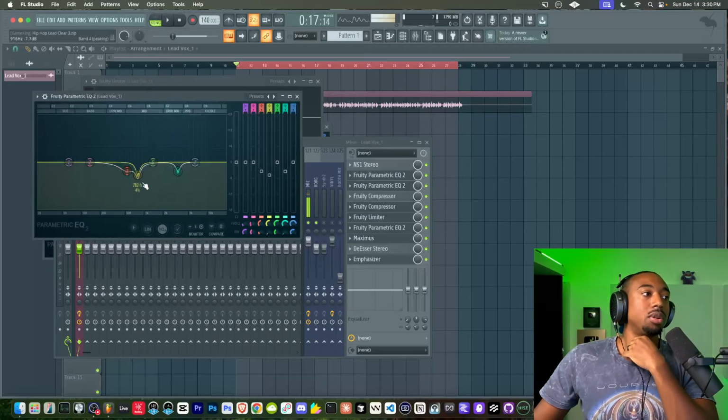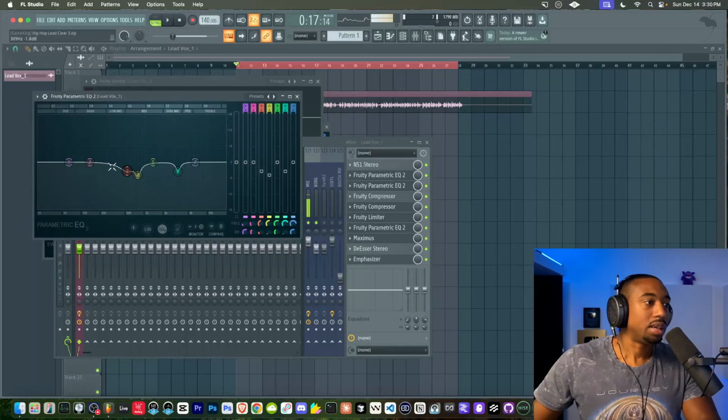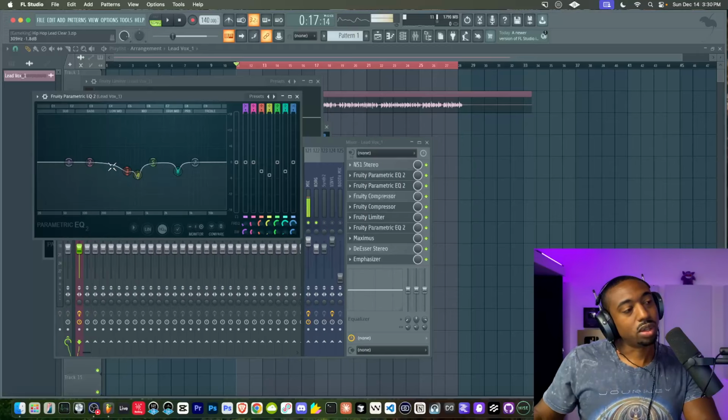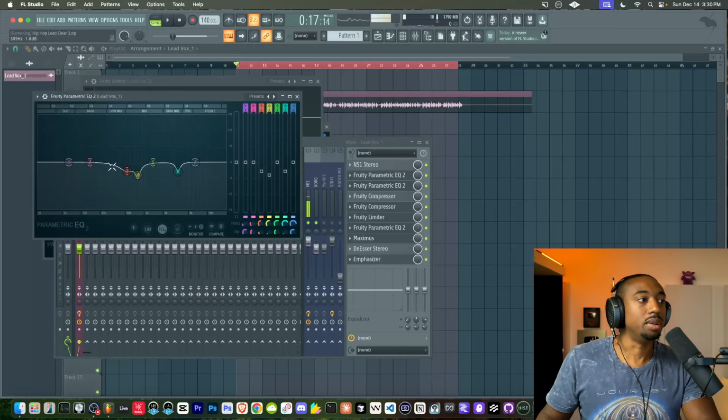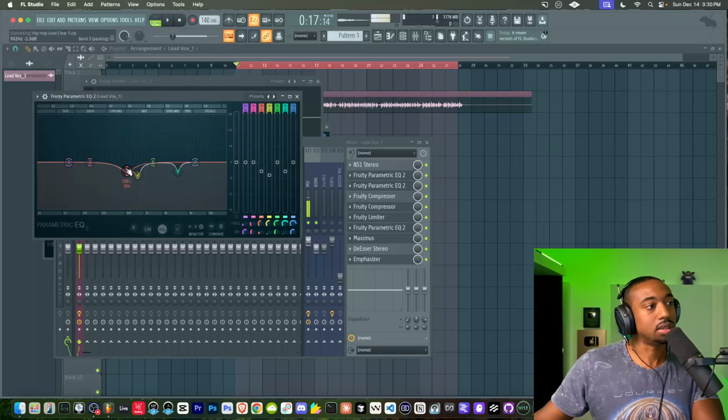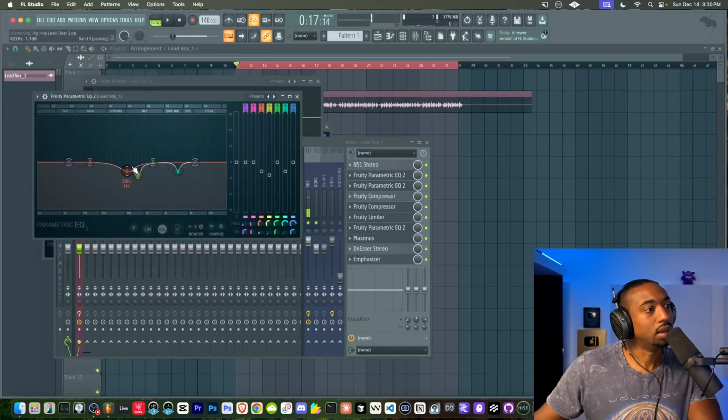Now, again, in Logic Pro, this EQ is a lot easier to make. In FL, I really had to go in and tweak this. So again, when you're using these tools, it's not as intuitive to make shapes like this. So you can just understand the concepts here. We're taking out around 500.